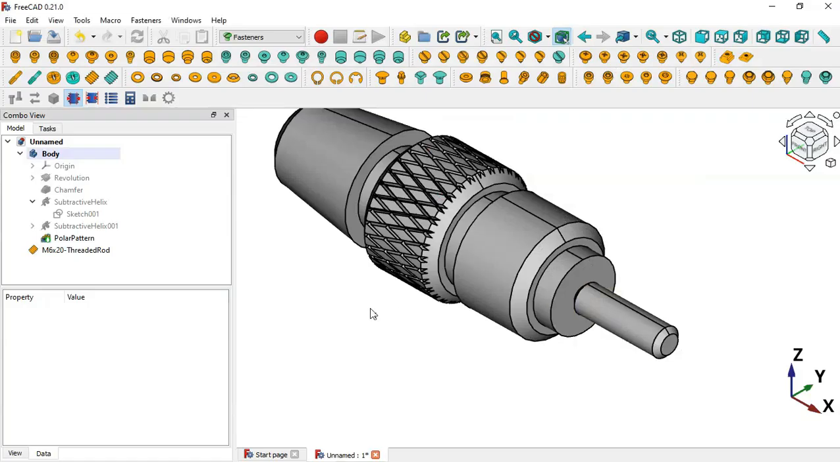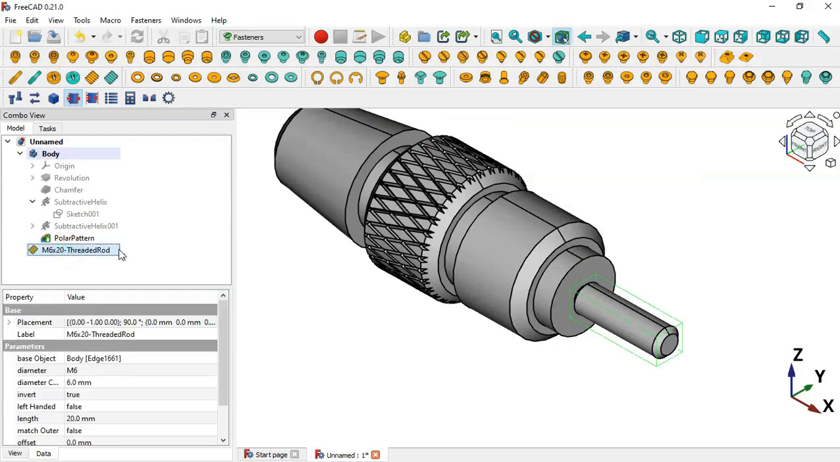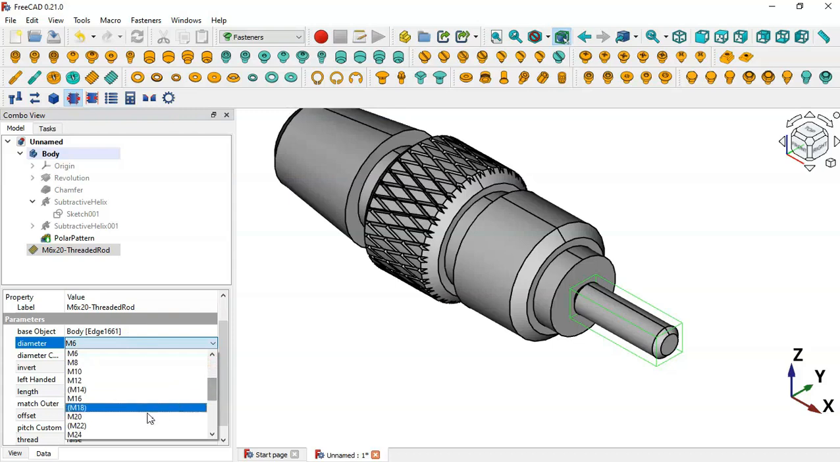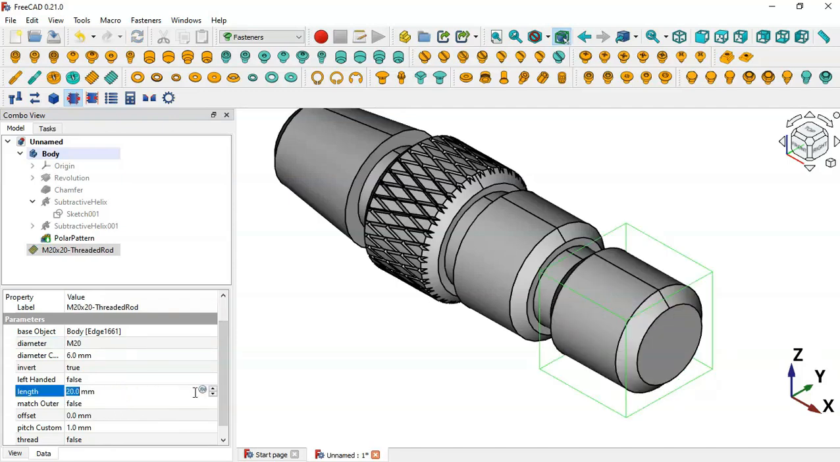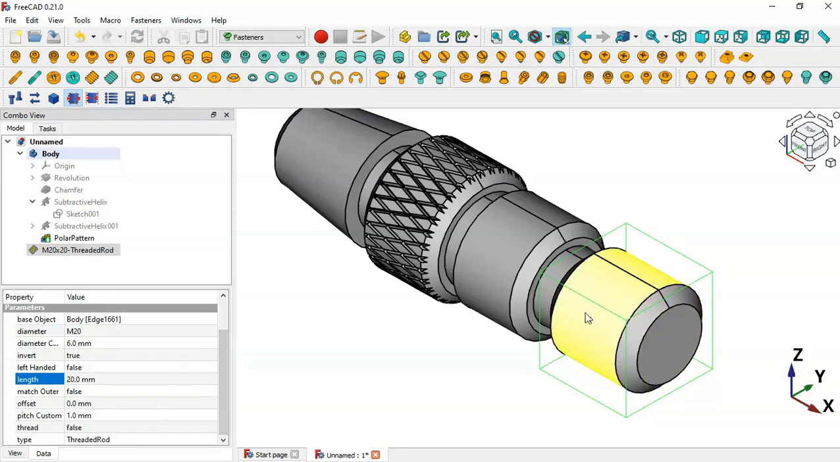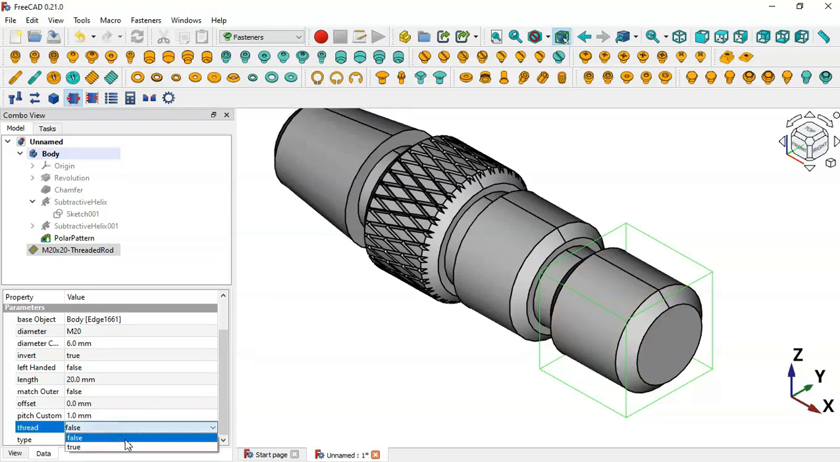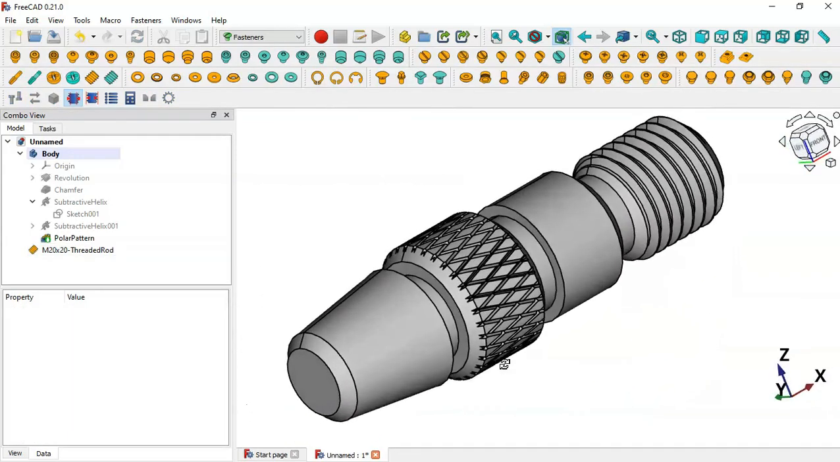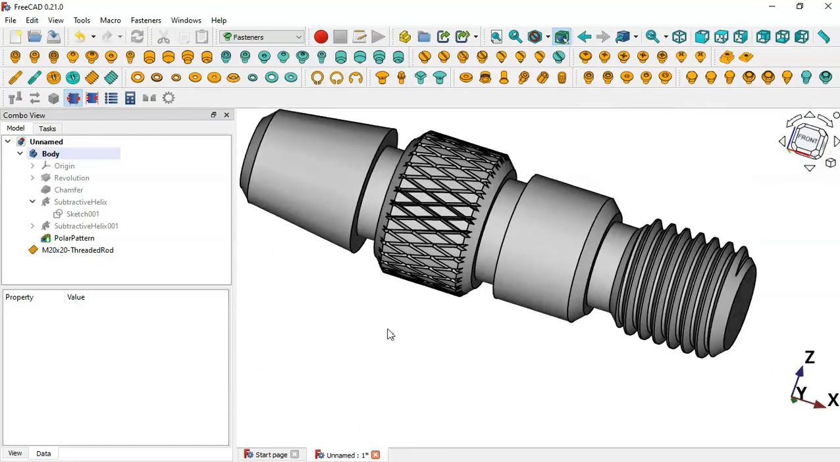So what we do, we select this 3D rod here and we go to the parameters of this 3D rod, and first here we change the diameter to 20. Okay, and the length here, as you can see, is 20, so we don't need to change this. So now to see the threads, what we do, we change here to true, and now as you can see, we have this 3D rod here.